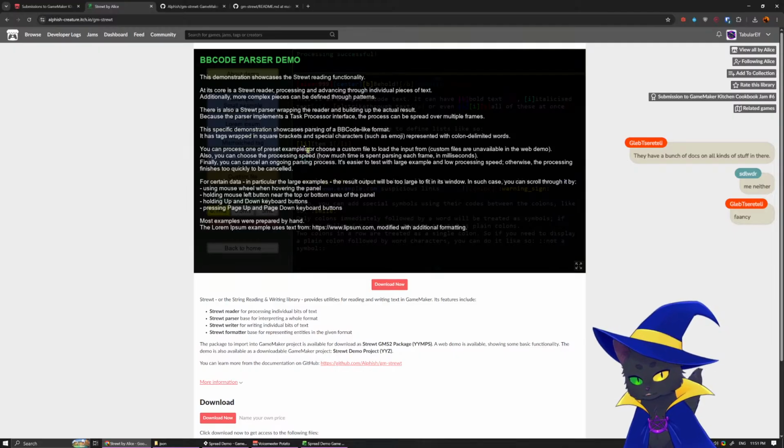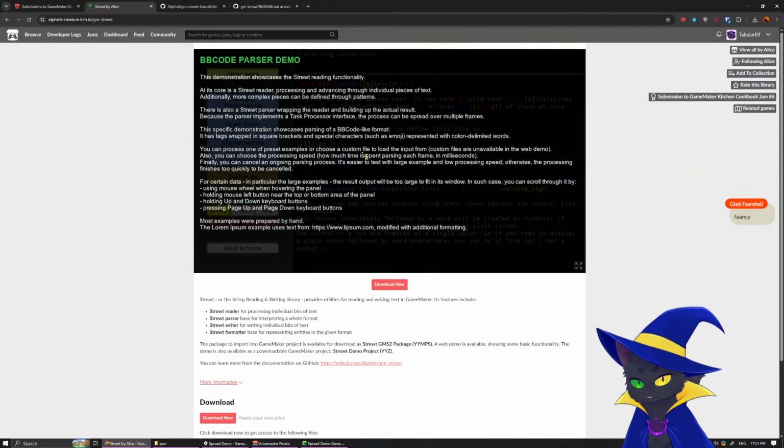This specific demonstration showcases parsing of a BB code-like format. It has tags wrapped in square brackets and special characters such as emojis represented with colon delimited words. You can process one of the preset examples or choose a custom file to load the input from. Custom files are available in the web demo. Also, you can choose the processing speed, how much time is spent parsing each frame in milliseconds. Finally, you can cancel an ongoing processing process.